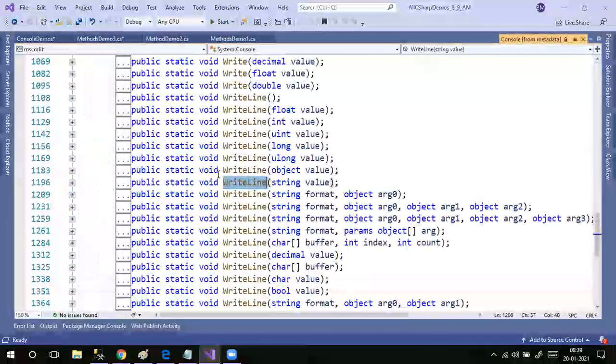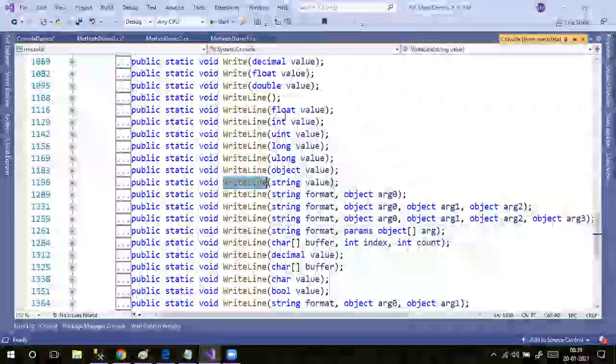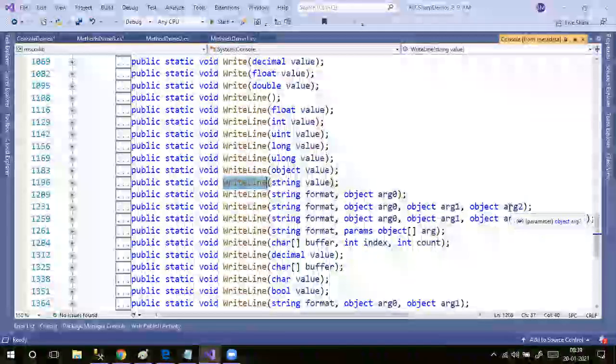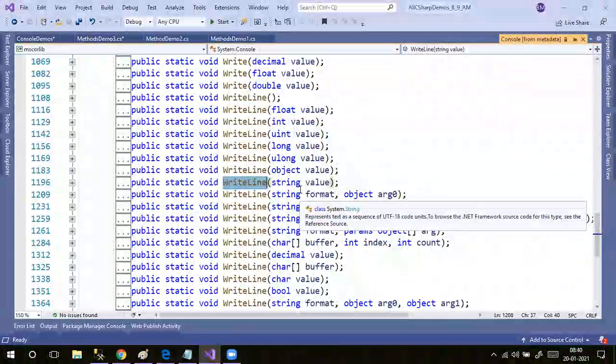See how many WriteLine overloads are there? Total 19 WriteLine methods are there. Each one is having a different type of value or a different number of values. Here two are the same, but some other it's taking. So WriteLine is a method which is having 19 syntaxes.